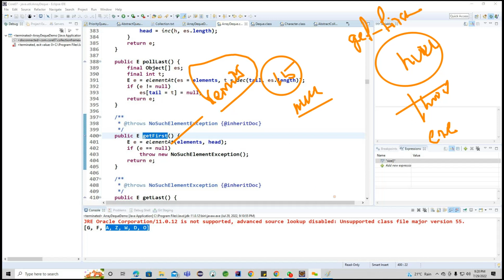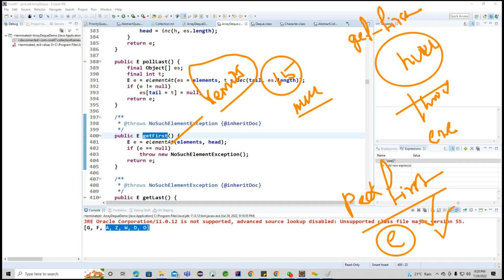And the last method, the peekFirst method. Simply it will return the value, or we can say it will simply return the element here. So it's not going to throw any exception. It is not going to remove any object here. So these are all the three methods that do the same operation.